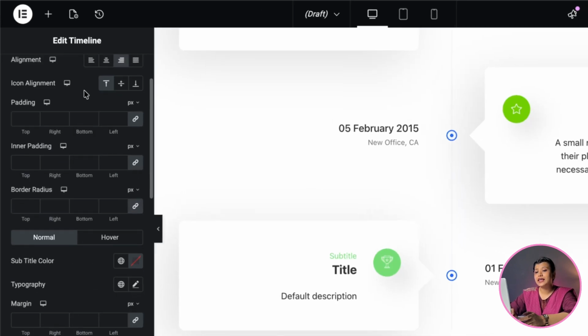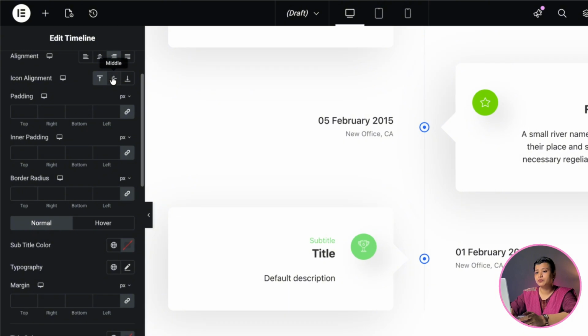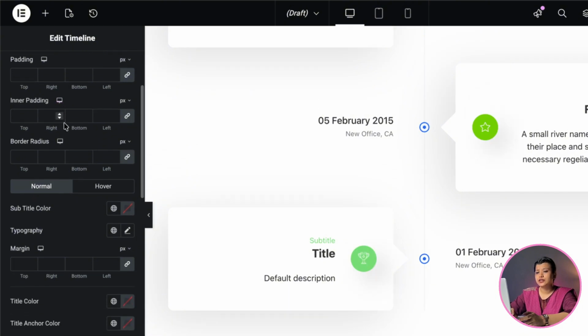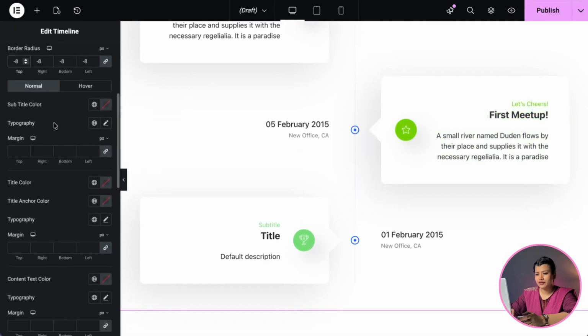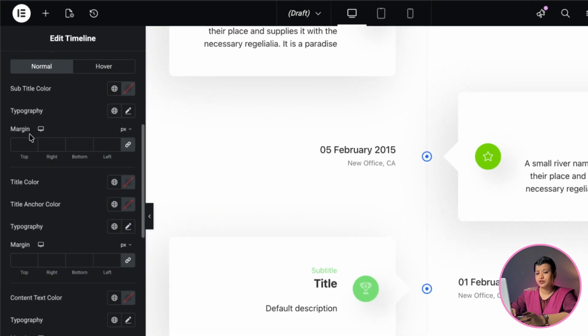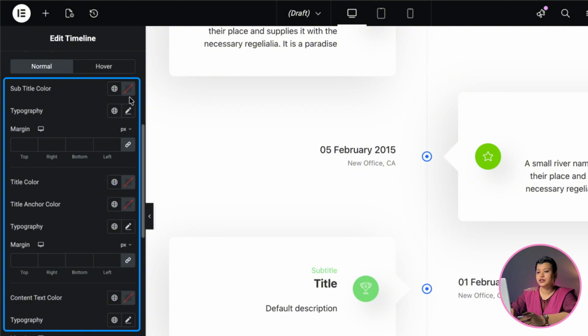So we have icon alignment, top, middle, and bottom. So let's keep it in the middle. So then we have padding, inner padding, and border radius. So if you want, you can change the borders. See? Well, after that, we have subtitle color and typography margin. You can customize all of this just by clicking here.